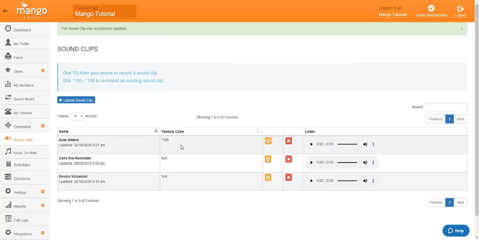Now, we could dial *100 from the Mango phone to directly record over the current audio with a brand new message. The benefit to this is the auto attendant is already in place in the switchboard. So by recording that new audio, you will not have to go into the switchboard to place it, as it is already placed.